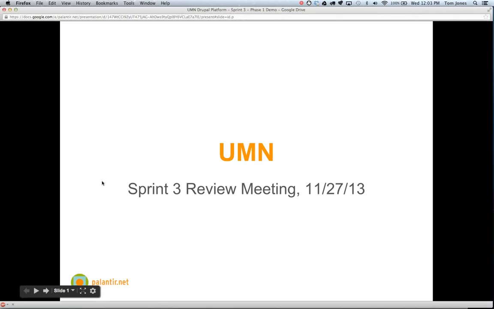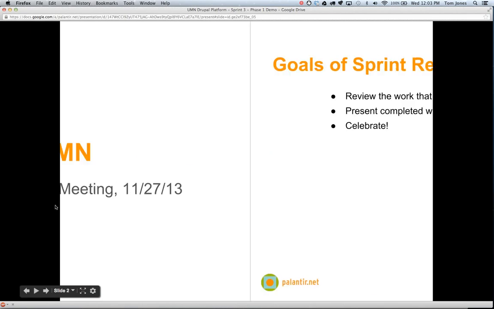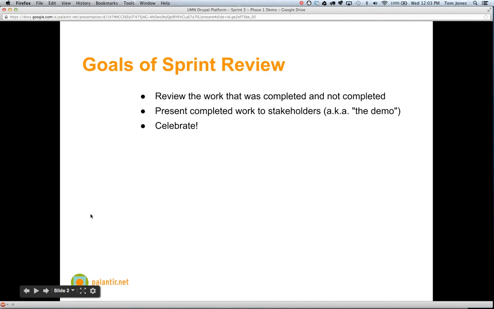Welcome everyone. This is the Sprint 3 review. This has been a 1.5 week sprint due to the holidays, so it's going to be a little shorter than the previous ones you've seen. And again, the goals are the same. We're going to just review really quickly the work that we've completed and present that to you guys as the stakeholders, and then we celebrate.